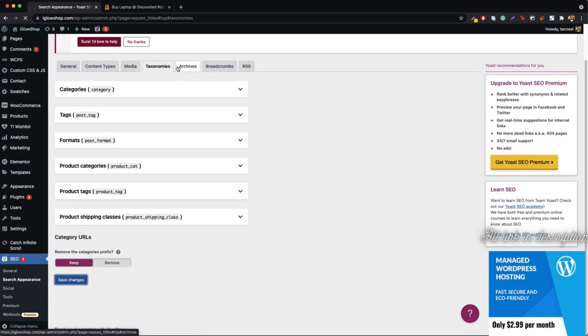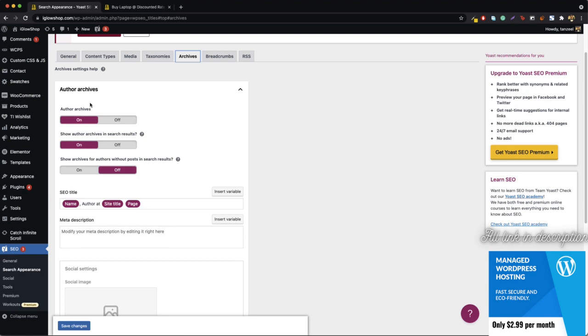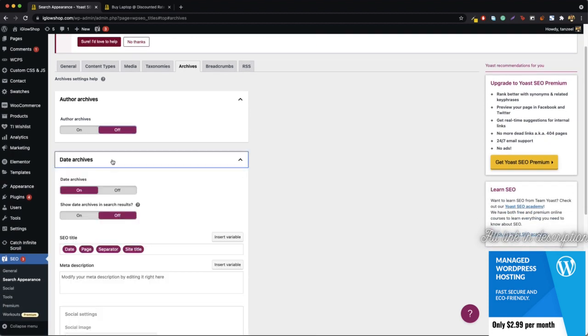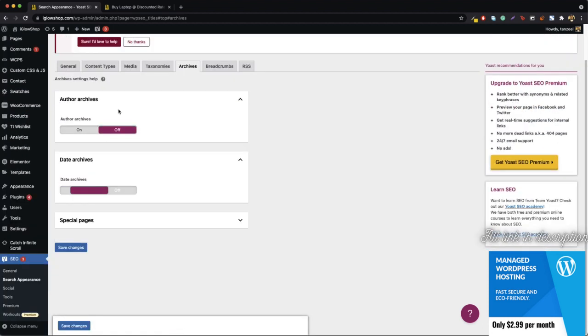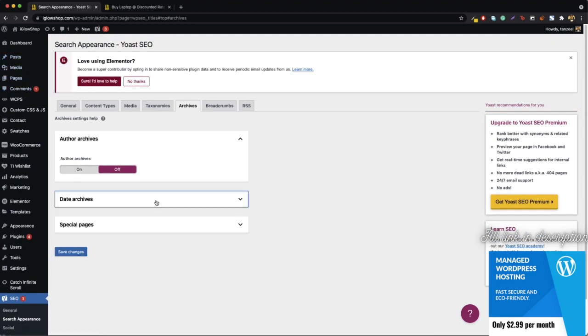Now we're just going to go ahead and hit save changes. So now here we have got this archives. If you are building a blog website and the author comes to your website and writes articles, then this is necessary. But since we are not integrating the blog functionality, we're just going to switch this to off. The date archives, we're going to switch this to off. This is also used for blogging purposes.